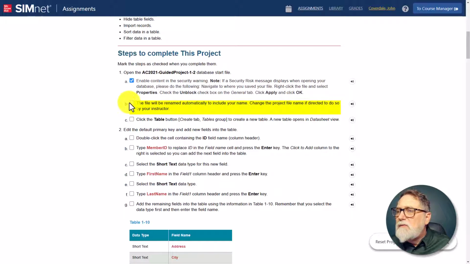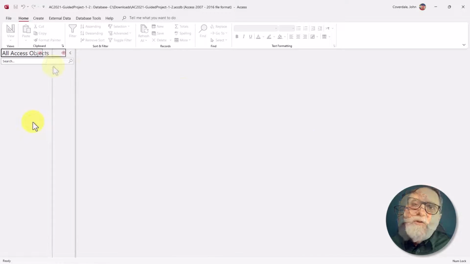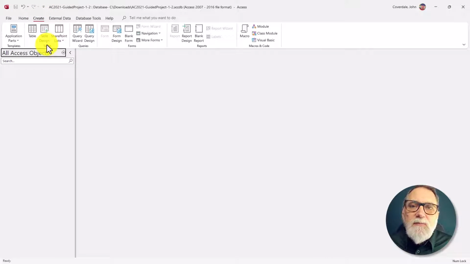We have unblocked it. We don't need to rename it. Click the Table button on the Create tab to create a new table, and it's going to open in Datasheet view. So let's get into Access and do that right now. To do this, we need to go to the Create tab in Access, and we're going to be returning to this tab quite a bit in the weeks ahead because we will be creating queries, forms, and reports in future weeks. But today, we're going to create just one table.